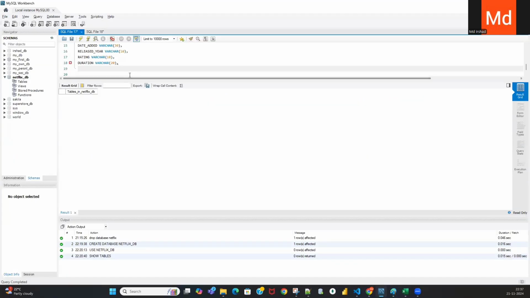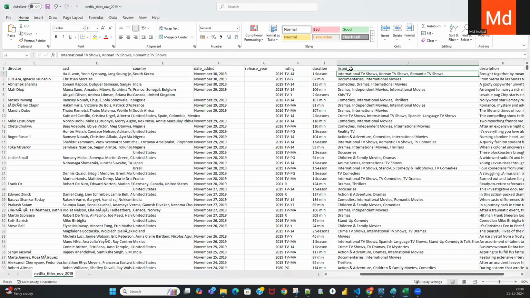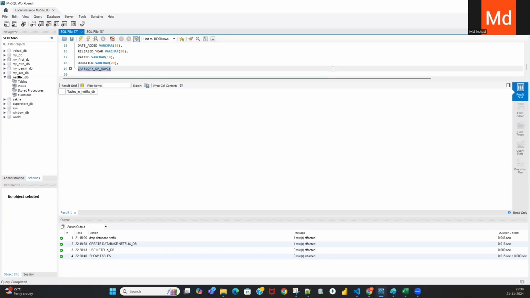Again, if you see in this listed in, very big names are available. So what you can do, I will make this category of movie. You can also change the column name, no problem, based on whatever name looks good to you. Here it is showing listed in, and listed in means people will not understand what it is. So if you give your own column name like category of movie or genre of movie, then with the help of your table, people will understand what type of data this column contains.